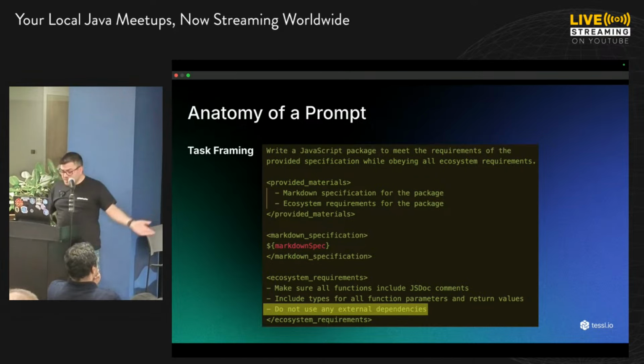So, don't use external dependencies. Nine times out of ten, this will create, and in our test, this pretty much always created, a solution that did use external dependencies, because in its training data, pretty much every single solution was to use external dependencies.